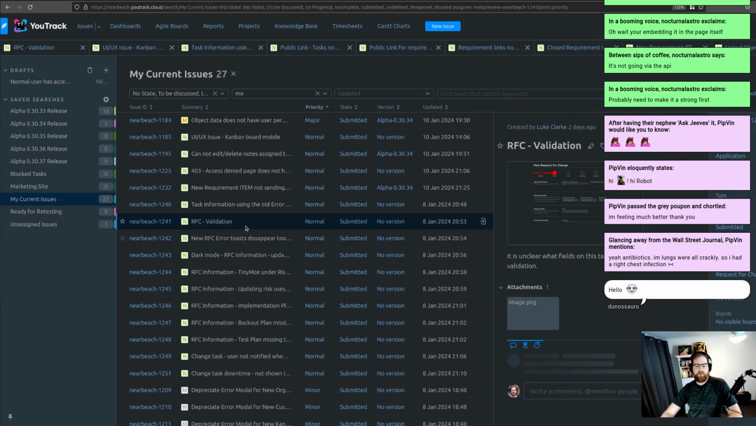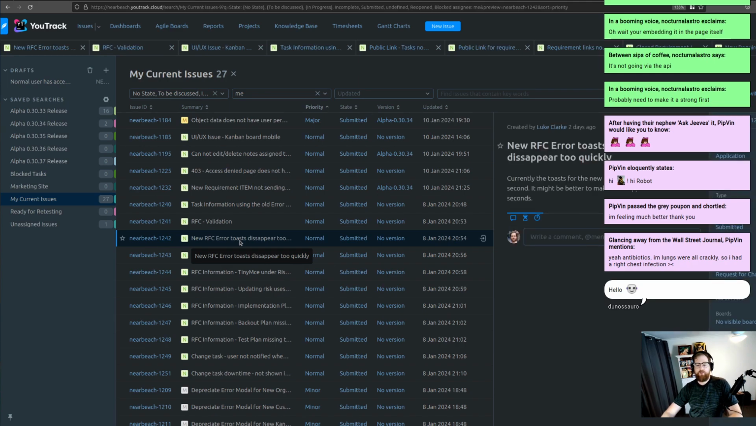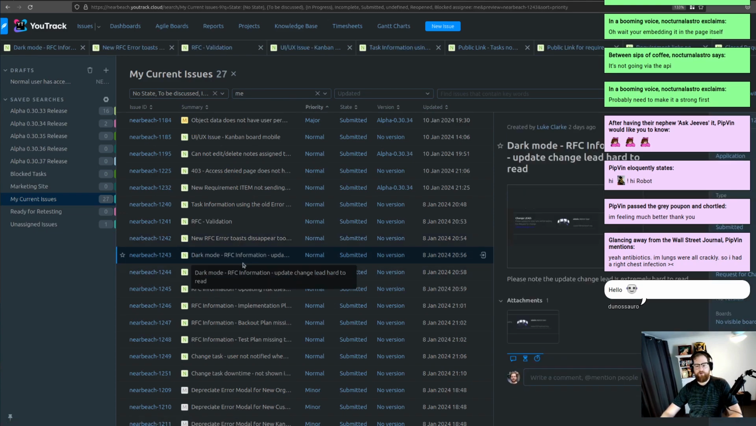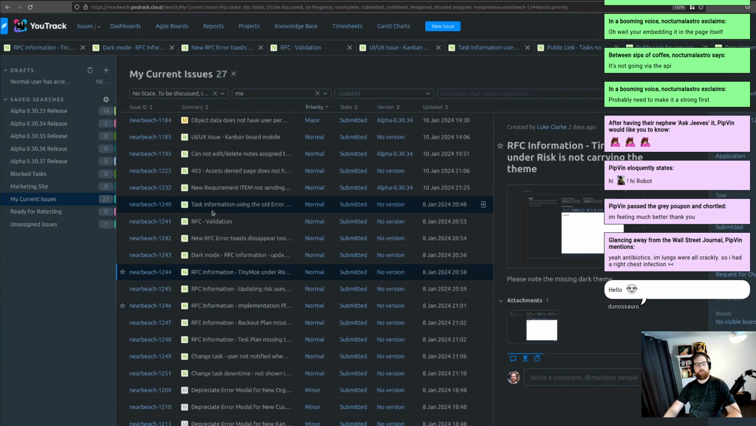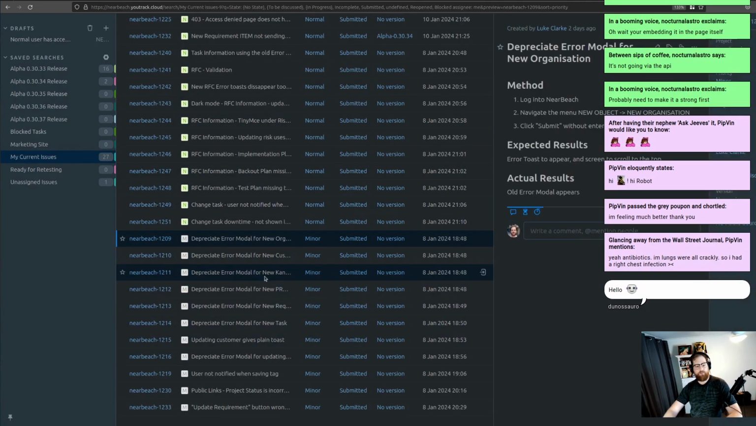That's easy to get rid of. RFC validation, it's unclear which fields on this tab. Oh yeah, that's pretty easy to do. That's just us putting in the renderer. New RFC error toast disappeared too quickly. That's easy to fix, that's a 10-second fix. Dark mode, RFC, yep, all right, cool. So we've got a couple of quick, easy ones for the next couple of days, and then it's just deprecating a bunch of stuff.